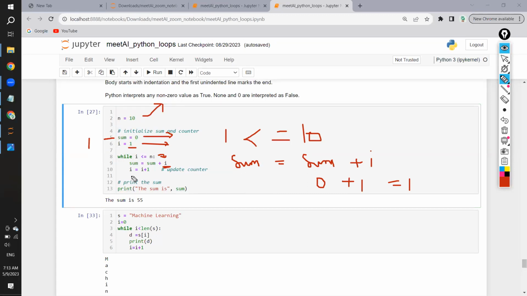After that, you're just iterating the counter. Whatever condition we are checking, that is getting updated over here. Now i equal to i plus 1. That means initially i is 1, but now i is 2. The body of the while loop is completed, so obviously it should go back and check the condition again. Now i is 2, 2 is less than n, n is always 10, you are not updating n.